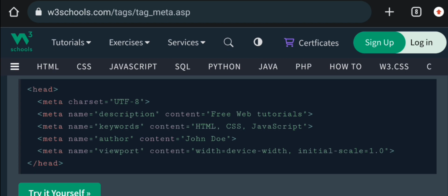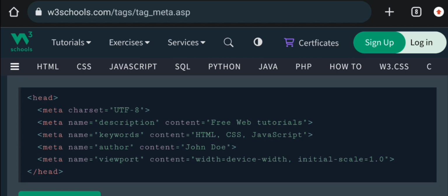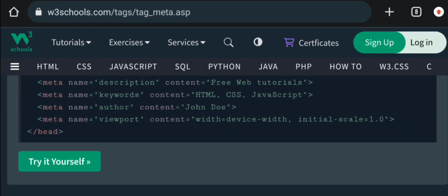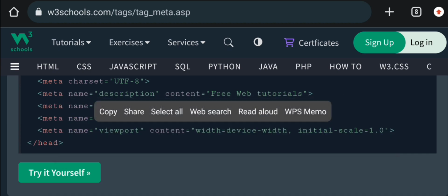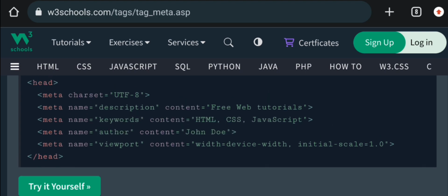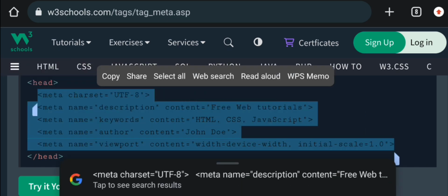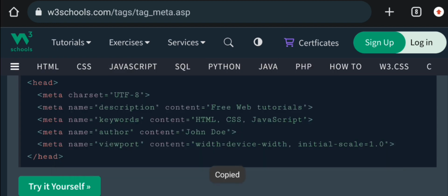So when anyone searches with these keywords, your site comes in the ranking. There is also name, content, name, content. This is a meta tag which is used to make a website responsive. It is not useful right now, but when you learn CSS, you have to use this meta tag: viewport, width equals device width, initial scale 1. You have to use this. In some code editors this is auto generated, but in our code editor it is not. So you can try to code in VS Code and get it auto generated.